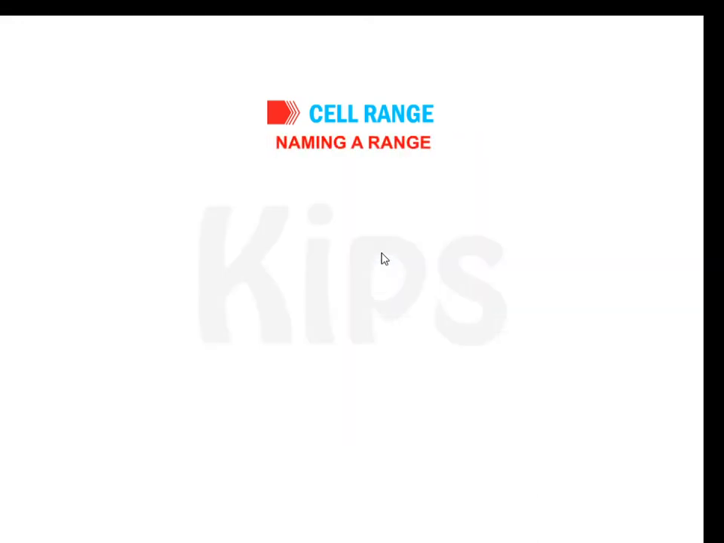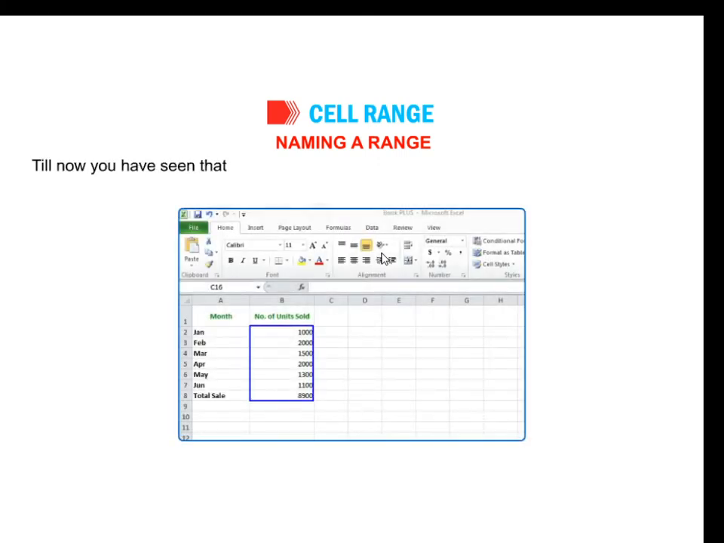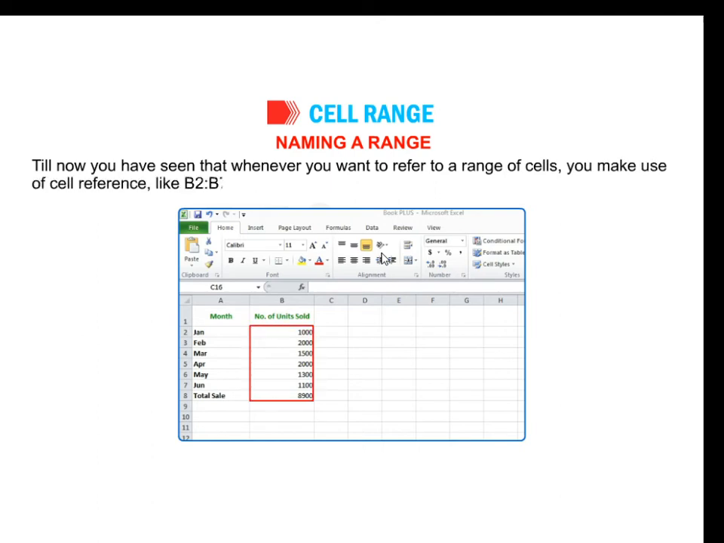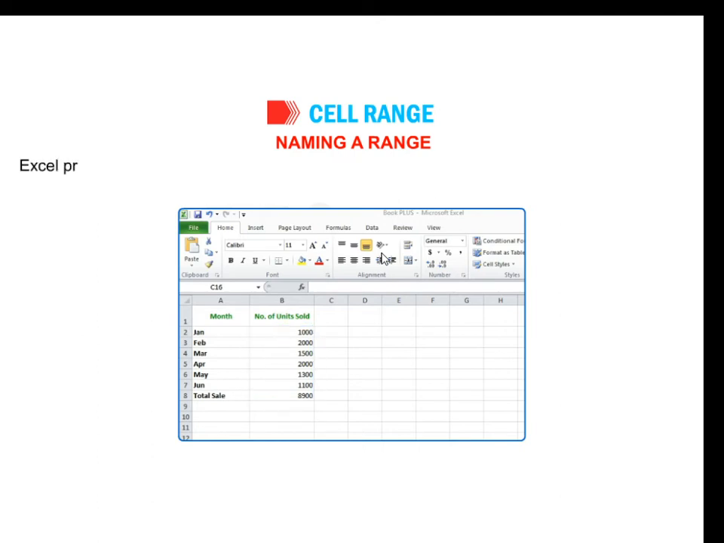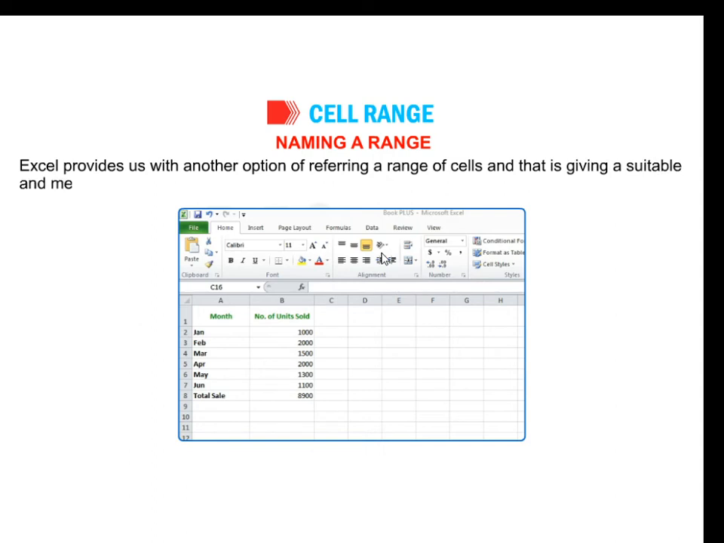Naming a range. Till now you have seen that whenever you want to refer to a range of cells, you make use of a cell reference like B2:B7. Excel provides us with another option of referring to a range of cells, and that is giving a suitable and meaningful name to the cell range.